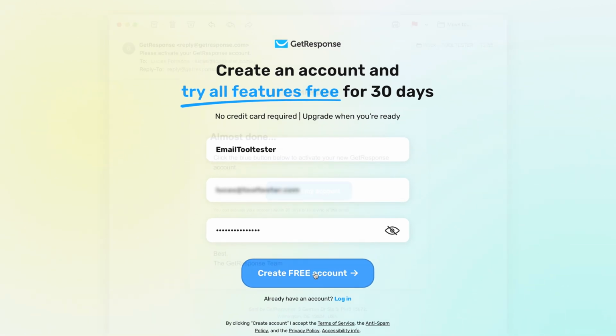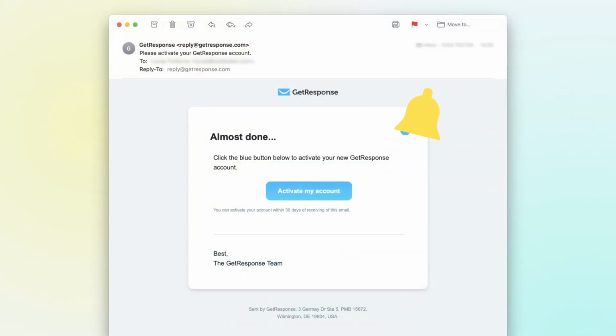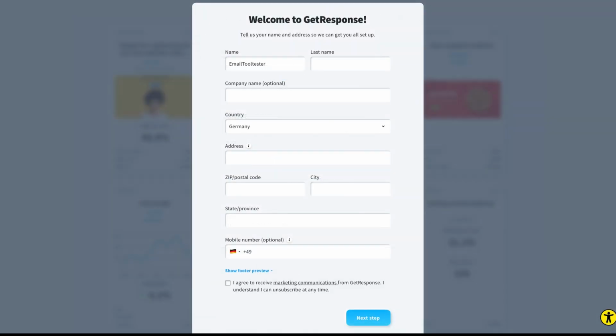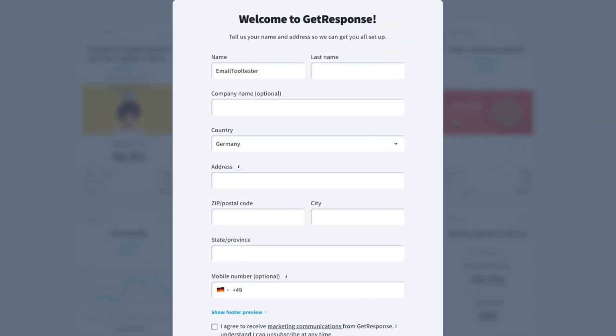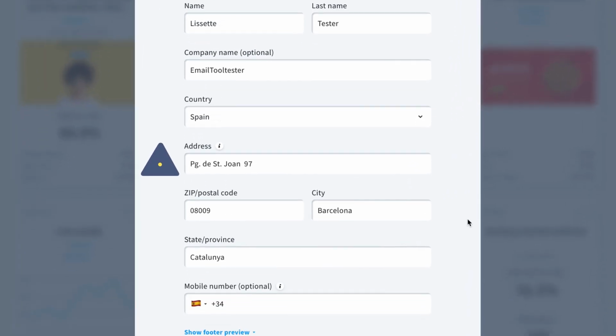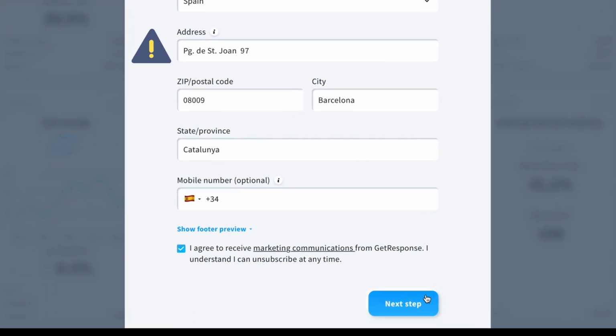After this, head to your inbox where you should see a confirmation email. Now you're ready to log in and can start using GetResponse straight away. Once you're in, you'll land on a welcome page where they'll ask you for your company name and phone number, which are both optional. However, you will need to provide your full address.